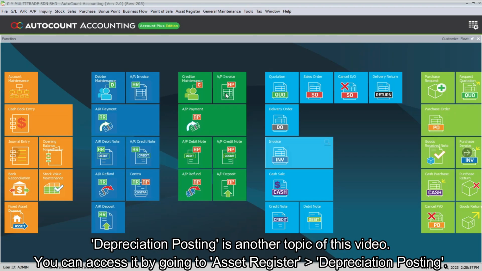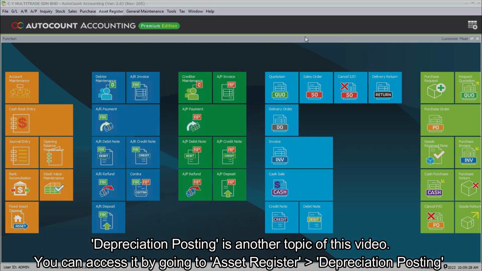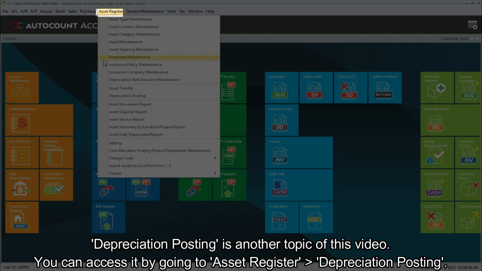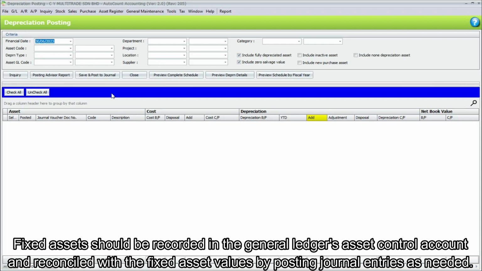Depreciation posting is another topic of this video. You can access it by going to Asset Register, then Depreciation posting. Fixed assets should be recorded in the General Ledger's Asset Control account, and reconciled with the fixed asset values by posting journal entries as needed.